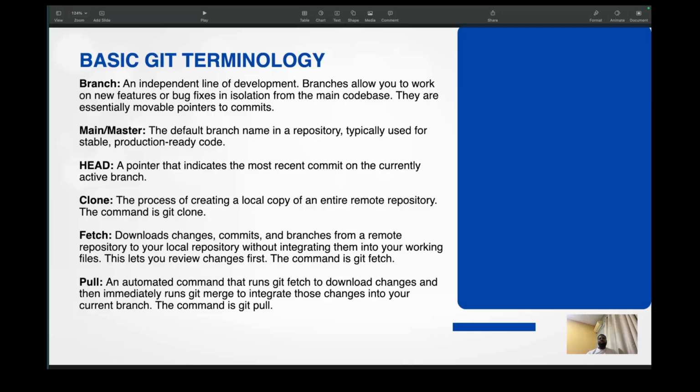Now let's look at branch. A branch is an independent line of development. Branches allow you to work on new features or bug fixes in isolation from the main code base. So they are essentially movable pointers to commits.